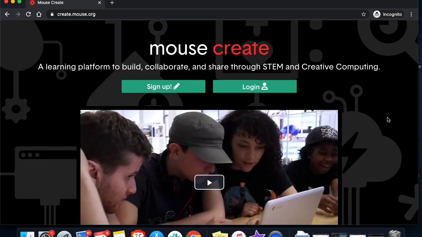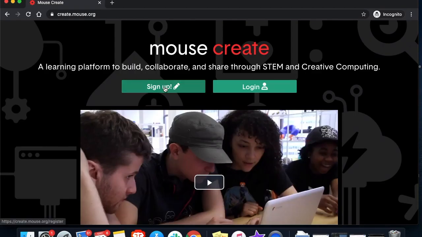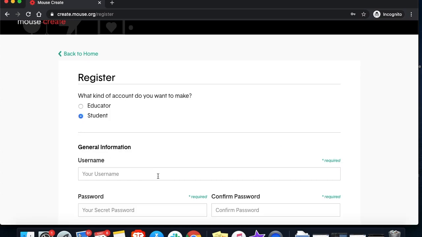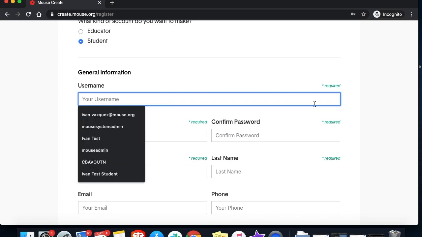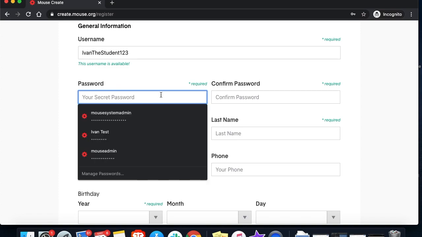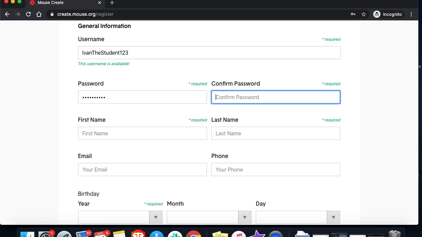Okay, now let's take a quick time out. Let's pretend I am a student and I'm ready to sign in. Mr. Vasquez, my teacher, has shared his group code with me and he's telling me to log into Mouse Create. First of all, I'm going to sign up. And I'm going to register. Since I'm a student, once again, pretend that I'm a student right now. And once again, it's going to ask me to create a username, and it has to be unique to me. Ivan the student 123. Great, your username is available. Next, I need a password. And remember, it has to be at least 7 characters. It could be a combination of letters, numbers, what have you.